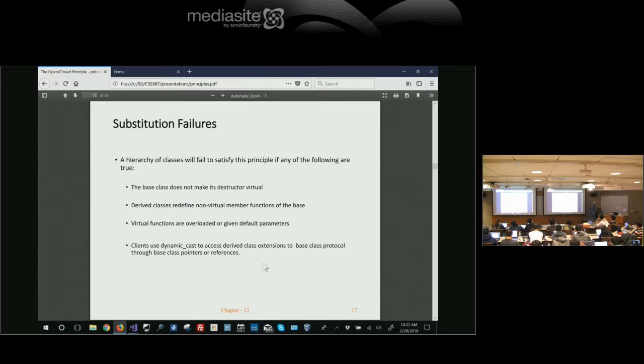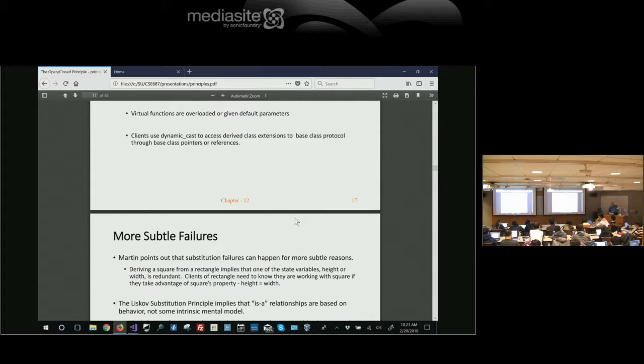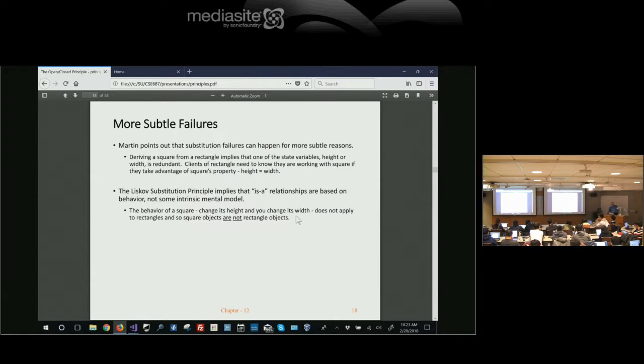Because now we have to know the derived class protocol in order to use that extension. Now, there can be subtle failures. I took some of this principal material from a couple of papers that Bob Martin wrote. Martin points out that substitution failures can happen for subtle reasons, and he used the case of a square and a rectangle.